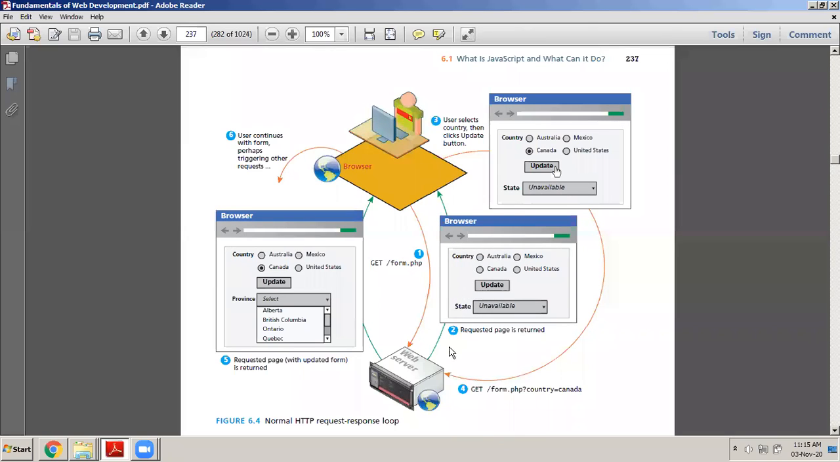The name of the web page is form.html. The client which contains the browser first requests that page, form.html or form.php. A request goes to the web server. The web server will then respond back with that page. This is the second step: the requested page is returned. What does this page contain? It contains a form in which there are some radio buttons, and then there is a button called update.